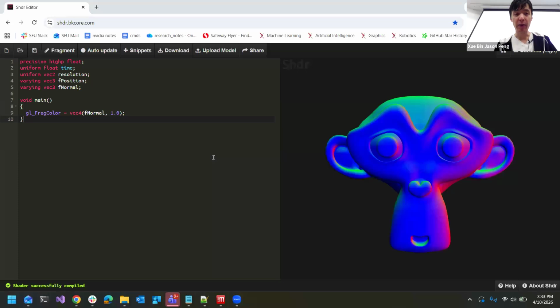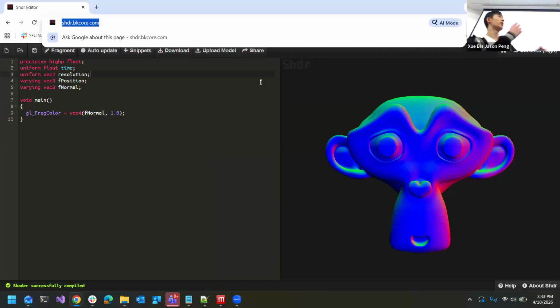So for this shader demo, we're going to use this app available at this link here. So if you want to follow along, feel free to go to that link.